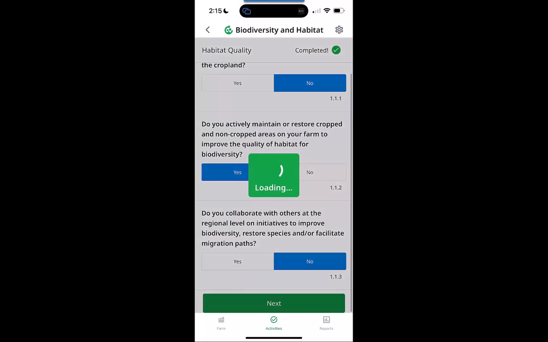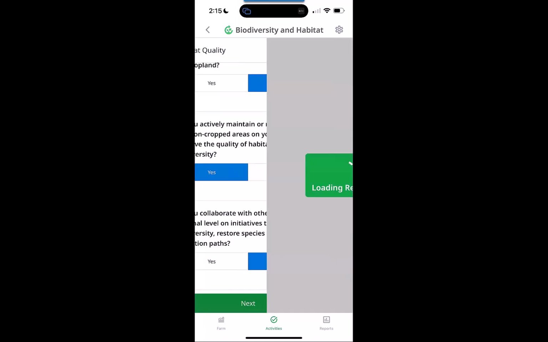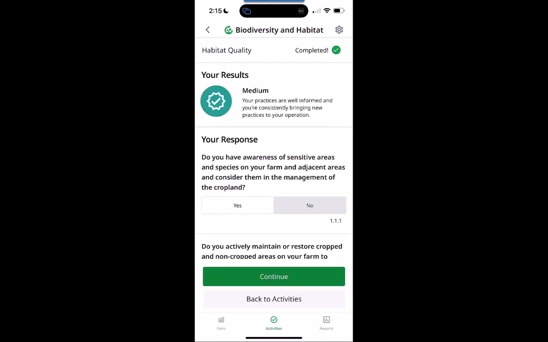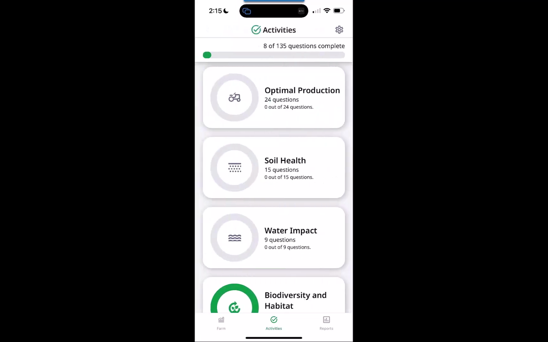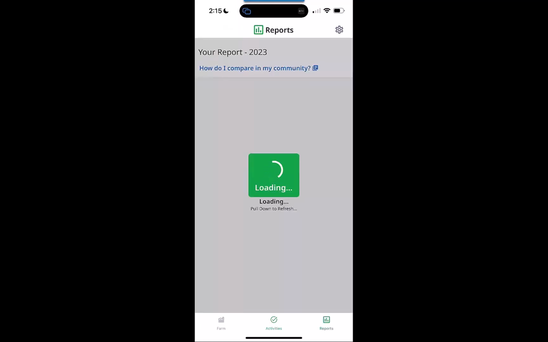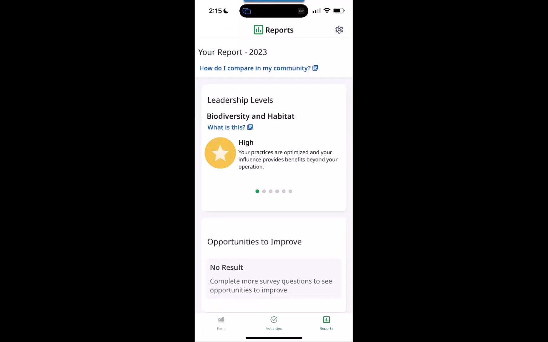If you go down and click next, you'll see where I'm then provided a new ranking, and then I can either hit continue or back to activities. So there is that option to go back and edit your information before you submit your assessment as a final review. Once you submit the assessment, the reports tile or tab in the bottom right corner is where you'll find your grower benchmark reports once those are populated.